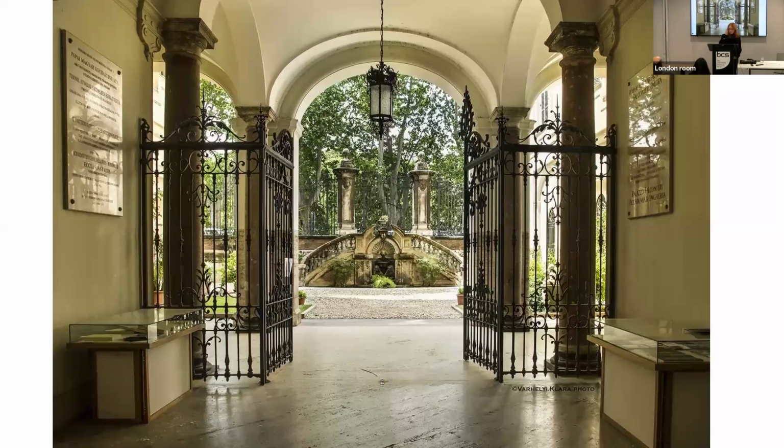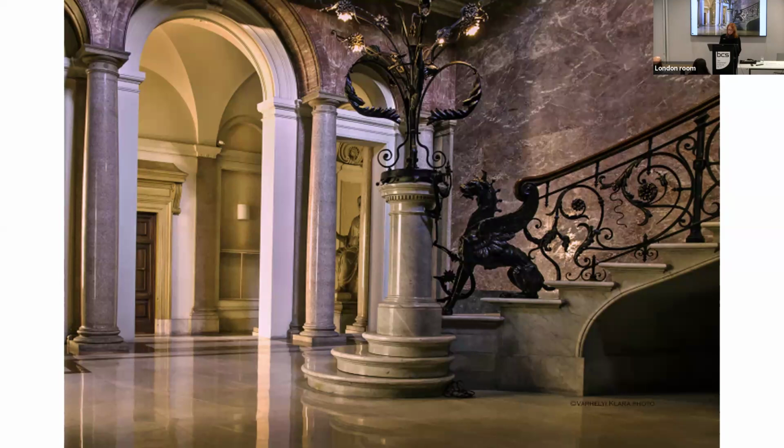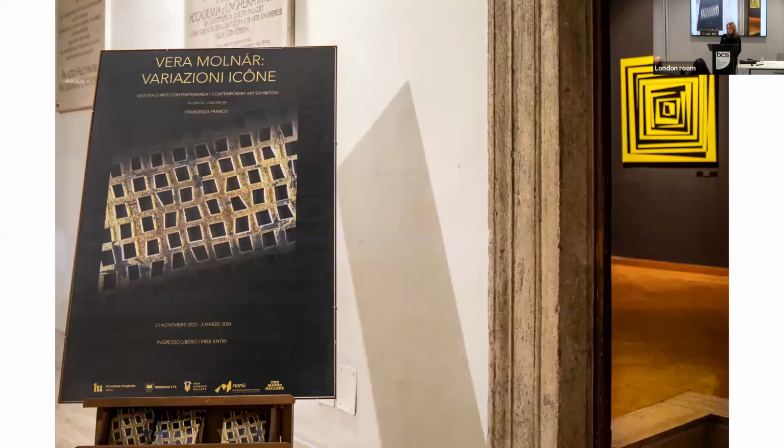After this exhibition, last year, to celebrate Vera's impending 100th birthday, I curated a larger celebratory exhibition in Rome that opened in November 2023 and ran through her birthday. It was hosted by the Hungarian Cultural Center in Rome, this really regal palace from the Baroque architect Borromini. So I thought it was the best place to celebrate her 100th birthday with this exhibition that looked at three major themes in her career.